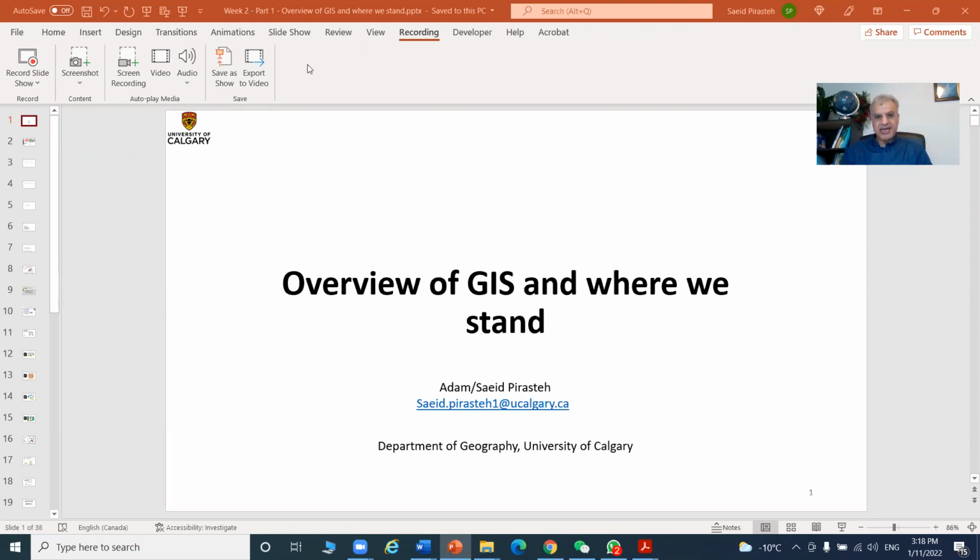Before getting started, I would like to ask you a question. Do you think GIS can shape the future? And what is our role in making a peaceful environment through spatial data? And how can we collect spatial data? Having said that, this session is going to be a whole overview.